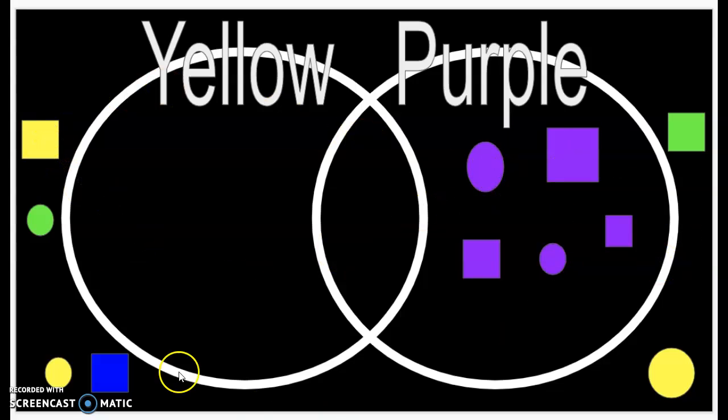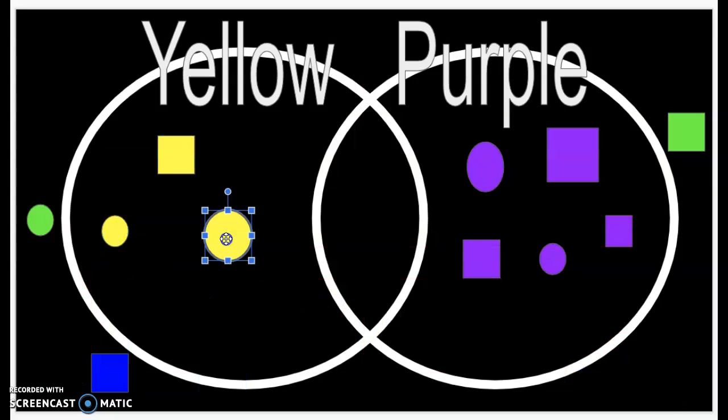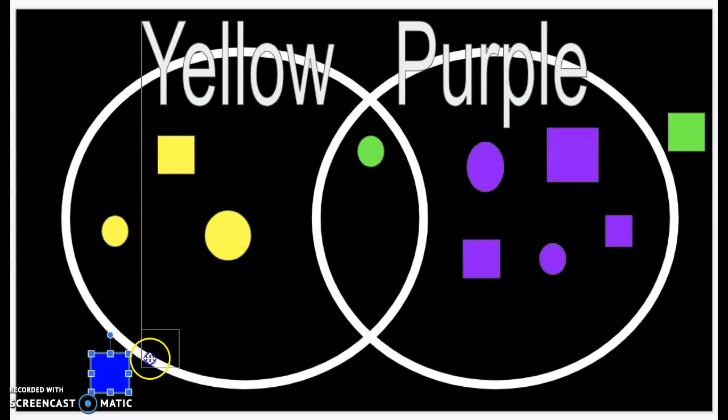All right, so now let's look for yellow things. This is yellow. And this is yellow. Okay, and so now we still have some objects left over. Let's drag these leftover objects in the middle.